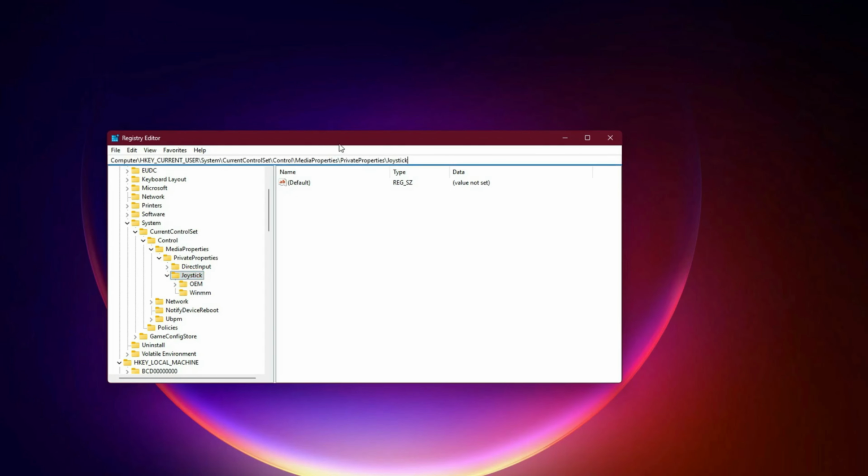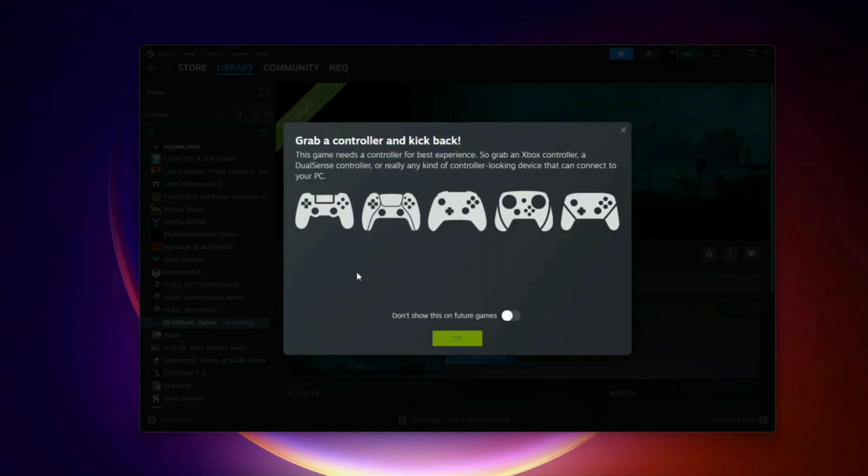In game settings that matter. Inside the game, go to Options. Open Controls. Reset controller settings to default. Confirm controller type is detected correctly. Save and restart the game.